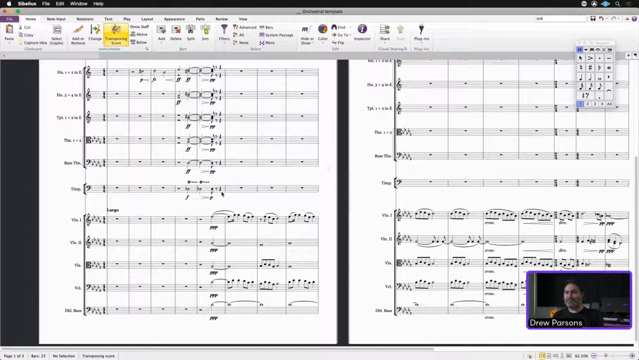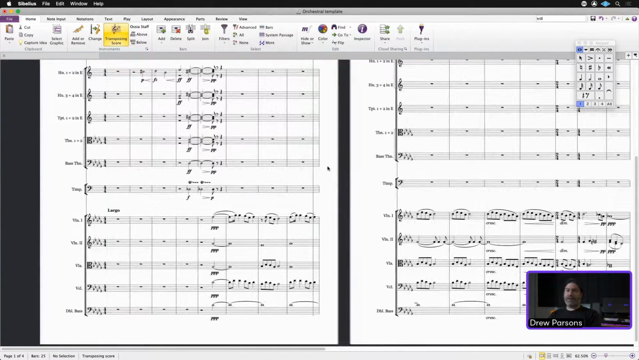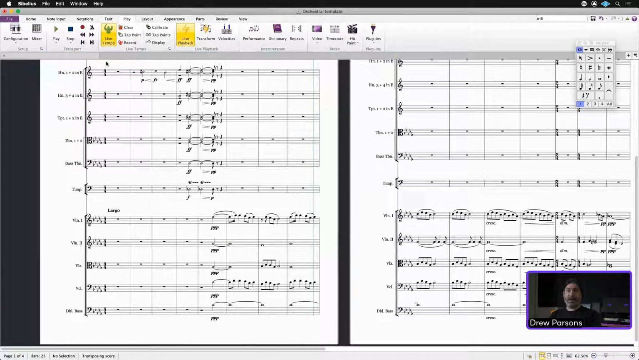So now that we've added all of our dynamics and expression to our score, it might be best for us to play it back and see how it sounds compared to the mock-up that we did in Pro Tools. So I'm just going to navigate to the play tab and return to the start of my score and hit play.